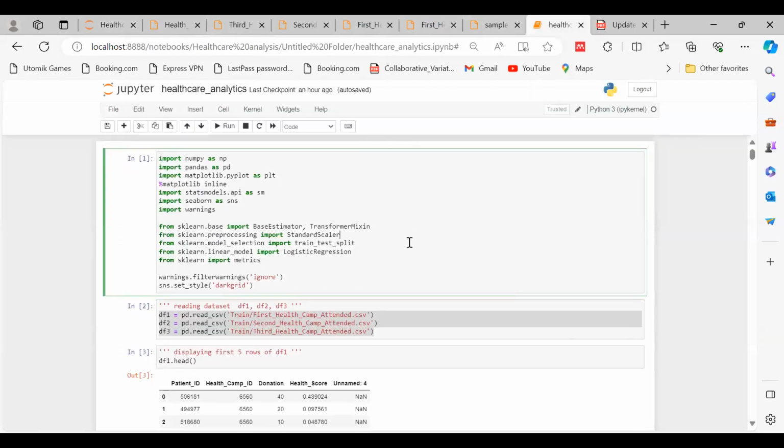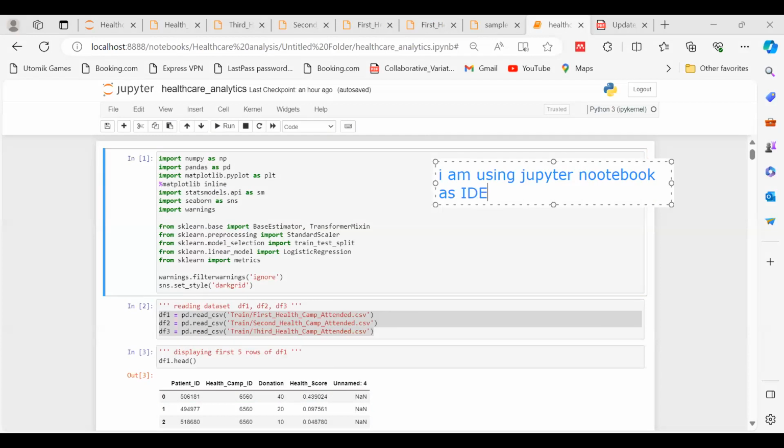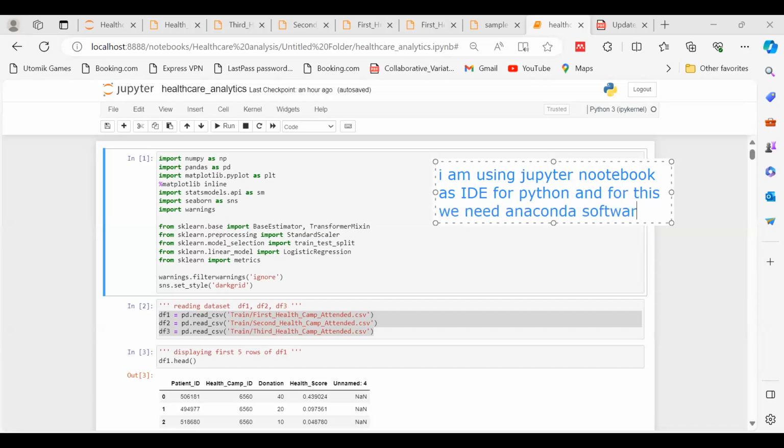For this, I am using the Jupyter Notebook. Jupyter Notebook is a Python IDE. It is very useful and easy to work with. For this, we need to install the Anaconda version. I'm using Jupyter Notebook as the IDE for Python, and for this we need Anaconda software that we can download from the internet, or I will also share the link from where we can download it.